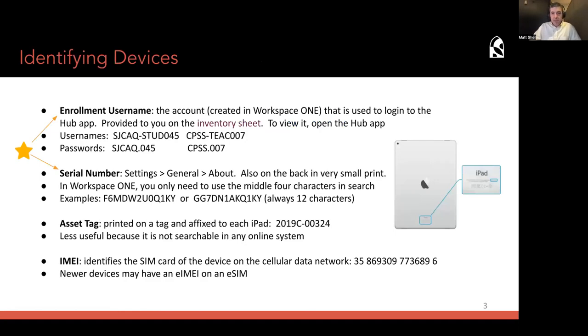And next, we'll talk about how to identify a particular iPad. If you ever send me an email and say, I need help with this particular iPad, the asset tag might be something that it's tempting to use. An example of an asset tag might be like 2019 C-0034. But that's not that helpful for me, because that asset tag isn't searchable in Workspace One.